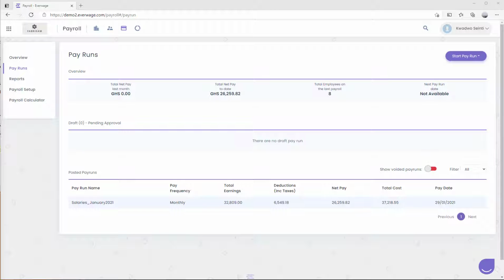Everwage reduces running payroll to a few clicks. So we provide the ability to run your regular scheduled payroll as well as off-cycle payrolls to cover things like bonuses, clothing allowances, and other intermittent monies that you pay to staff.